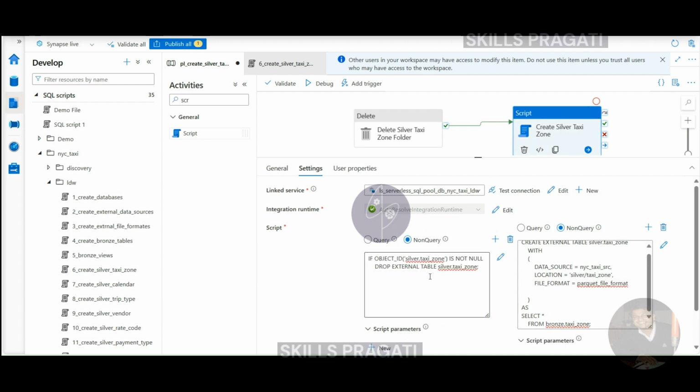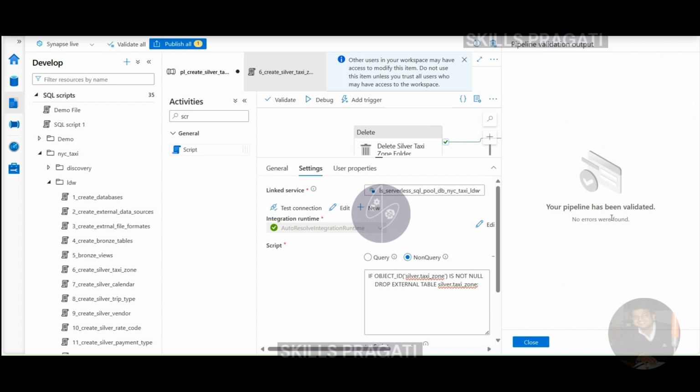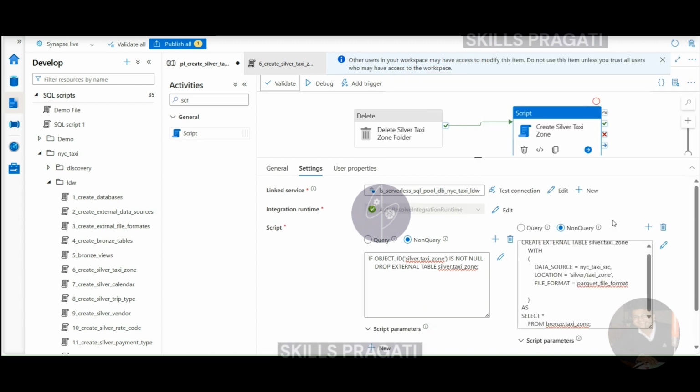So that's everything. We've got no user properties, so that should be everything. You can click on Validate, and that will tell you if you had any validation errors. As you can see, it's been validated and no errors found, so we are good to test it. So I'm going to click on Debug, and that should run both activities.